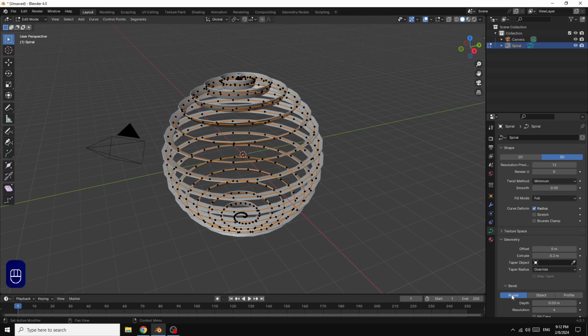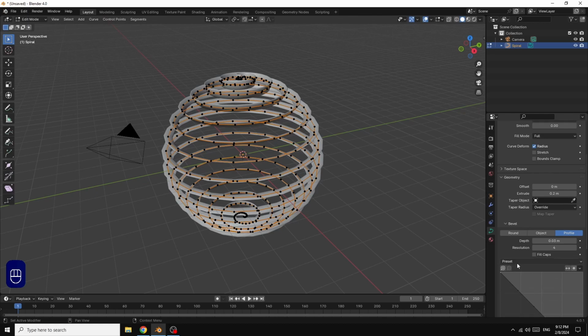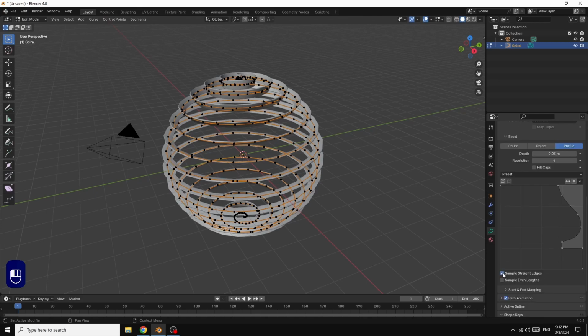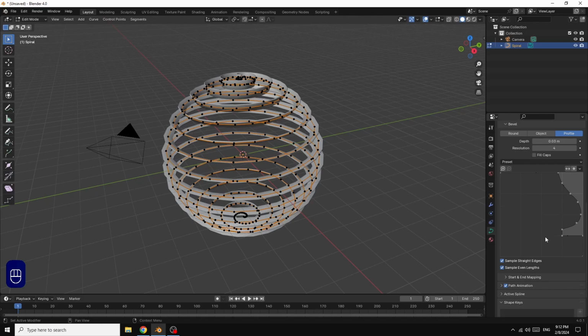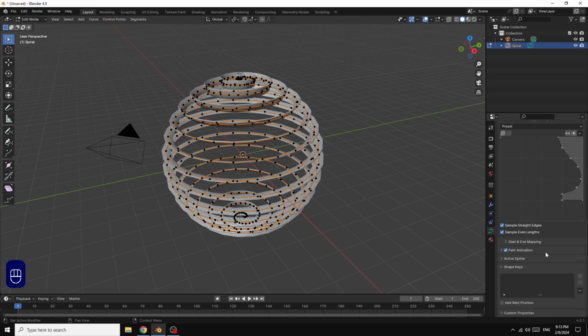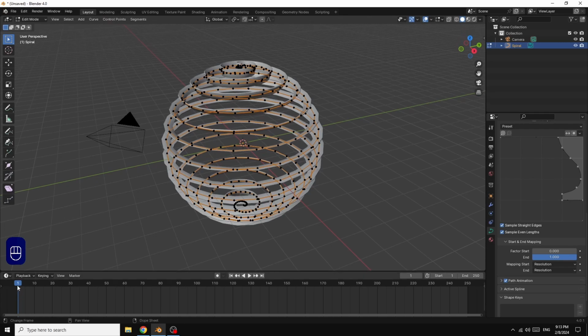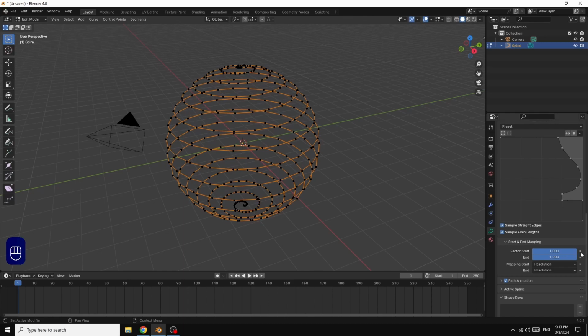We change the round to profile, and here in preset we select crown, enable this and this. Now we go here, make sure that you are in frame 1 and make it to 1. Right click, insert the keyframe.